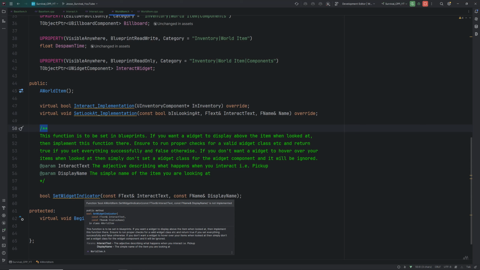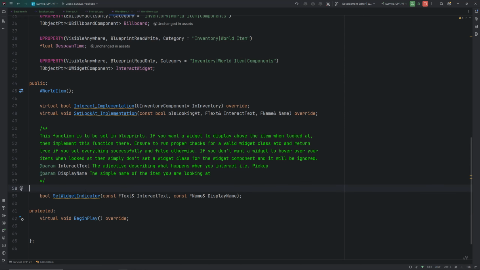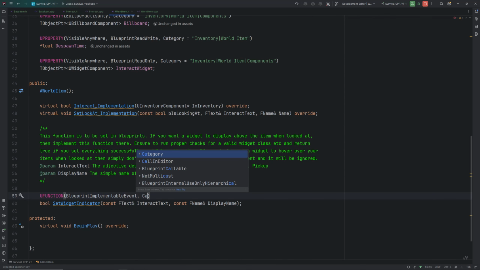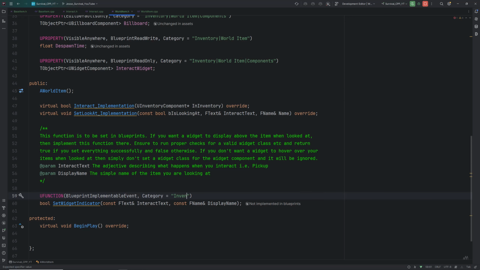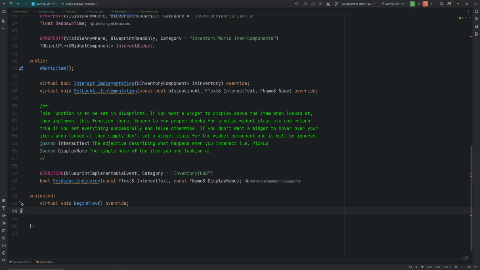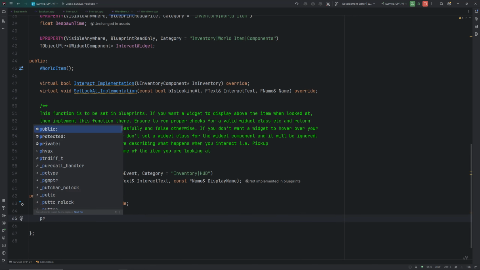I can tell you the parameters: the interact text. This is the adjective describing what happens when you interact, i.e. pickup. And then the display name is the simple name of the item you are looking at. So let's go ahead and give this a UFUNCTION. This is going to be BlueprintImplementableEvent. I'm going to give it a category of Inventory, and I'm just going to give it HUD, I guess that'll work. And then jump down here beyond the BeginPlay and let's create a private section.